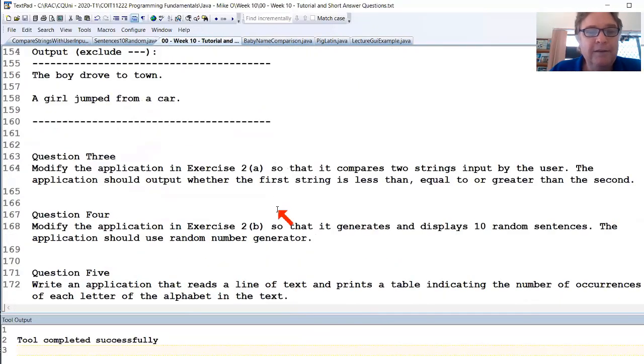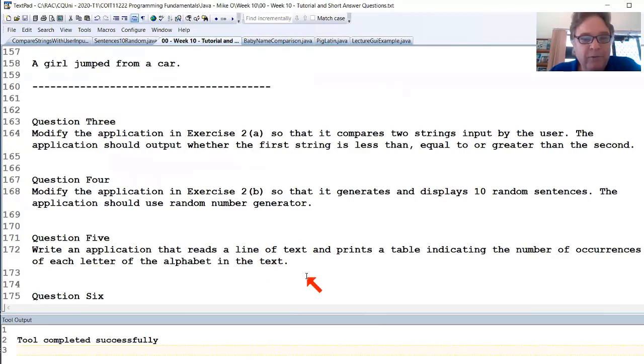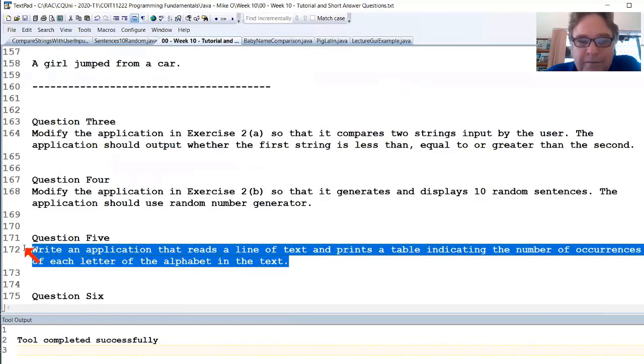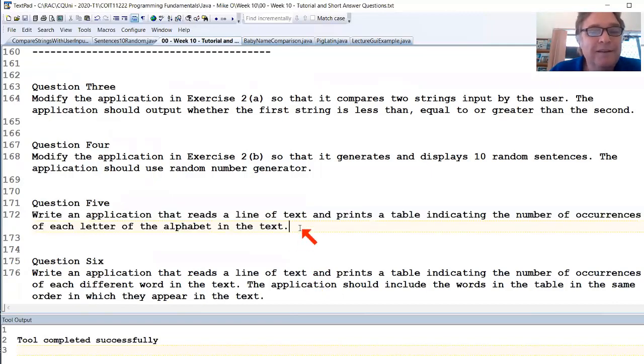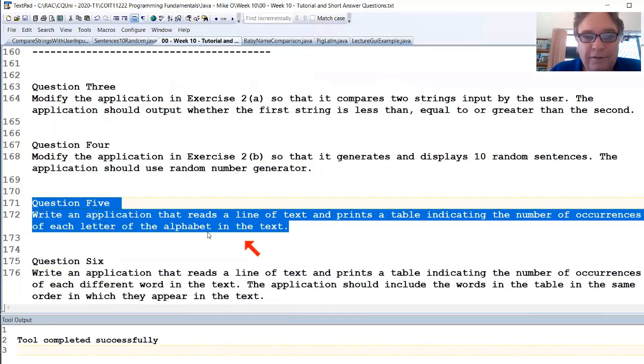Let's go back. Write an application that reads a line of text and prints a table indicating the number of occurrences of each letter in the alphabet. Okay, so we're going to do an occurrence table or a count table. That sounds like a bit of fun, I guess. It sounds like fun to me. So let's do that. It's a line of text and prints a table indicating the number of occurrences of each letter.